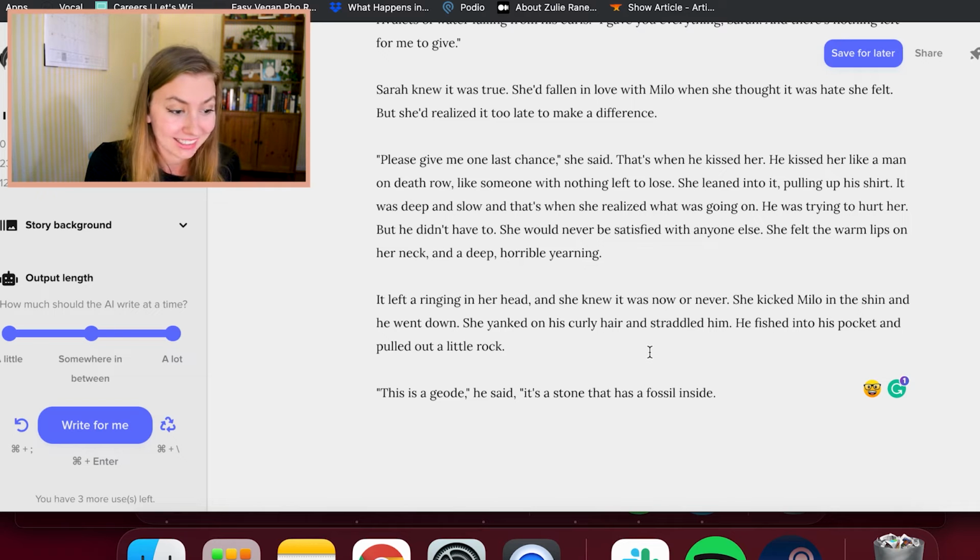She yanked on his curly hair and straddled him. He fished into his pocket and pulled out a little rock. "This is a geode," he said. "It's a stone that has a fossil inside."